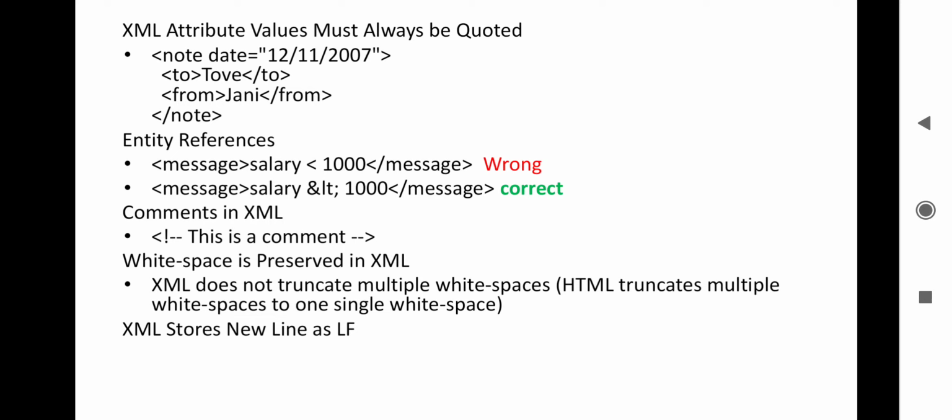You can show comments in XML. See here is the format: bracket, then an exclamation mark, then two hyphens. This is a comment. You can write the comment in this format.